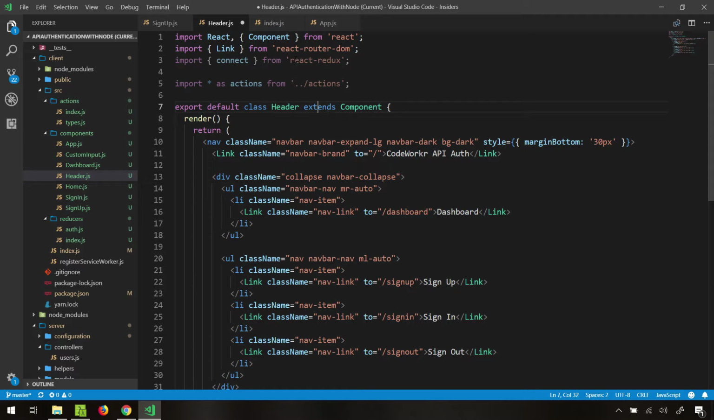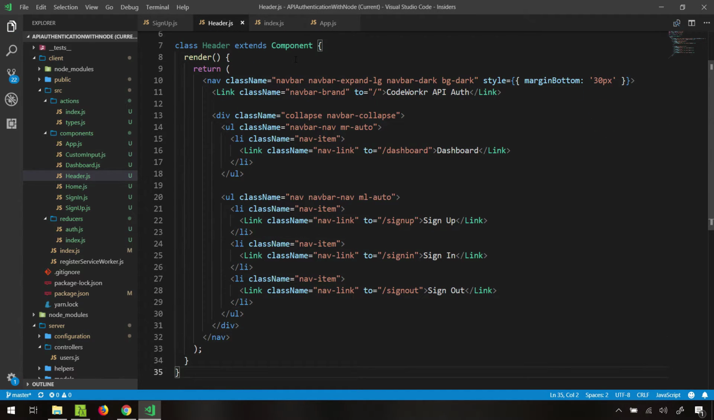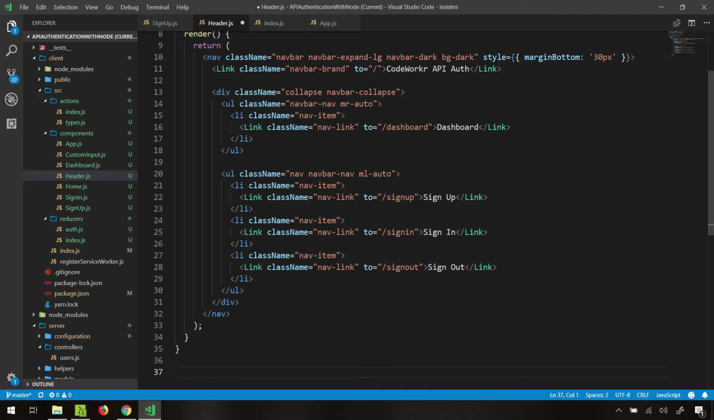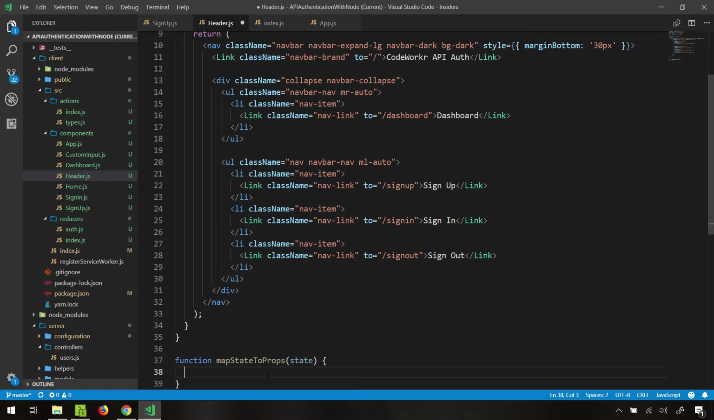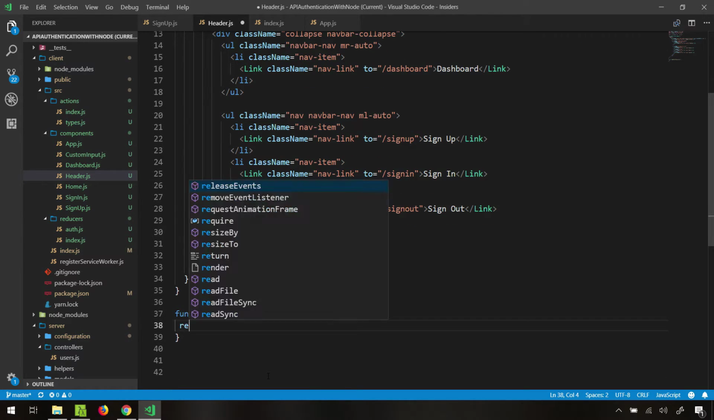And then I need to get rid of this export default over here because we're going to do that at the bottom. And then I'm going to go all the way down, and I need to do 2 things. We need that map state to props function, and we need to export everything. So let's start with that map state to props function, which will receive a state as an argument, and then it will return some object.